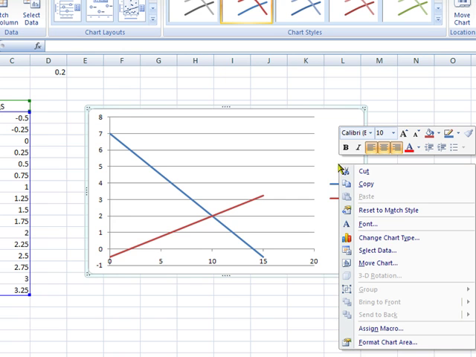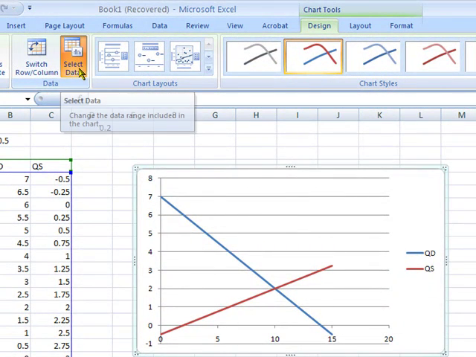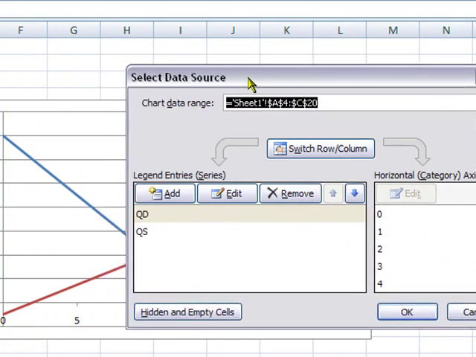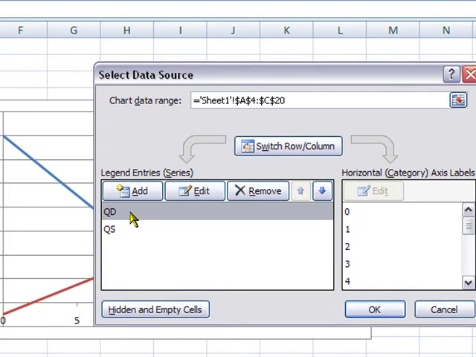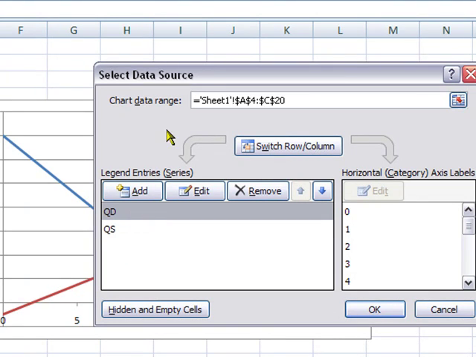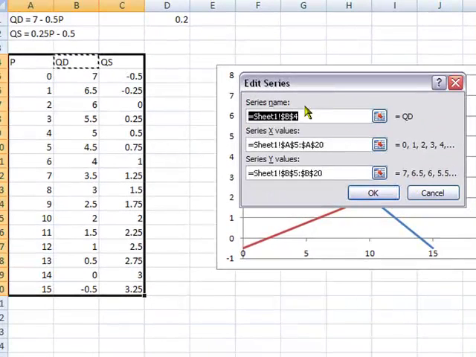right click in the picture somewhere and format the chart area, but a faster step is to do the select data button. As I bring that up, it sees that there are 2 lines that it's drawing, a quantity demand line and a quantity supply line. So let's edit this so that I can get my rows and columns right. So I'll highlight the QD and I'll hit edit. The series name, or what it's going to call it in the legend over here, is referring to that QD cell, so that's fine.